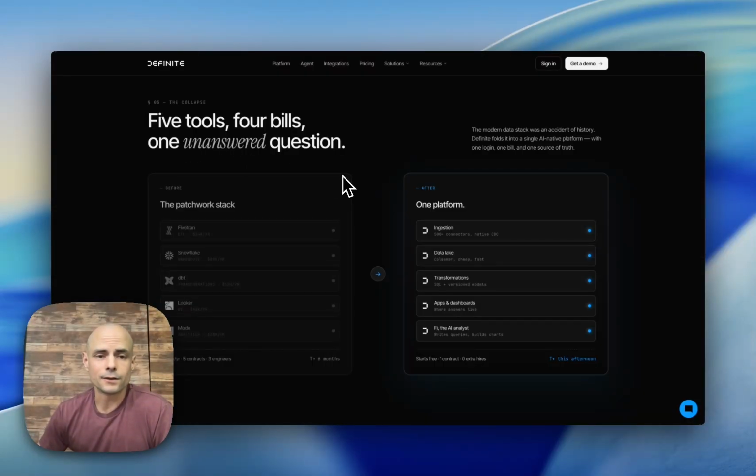So that is Definite in a nutshell. We've always thought it was pretty crazy that you need to buy like 10 tools to do analytics. Now you just need one.